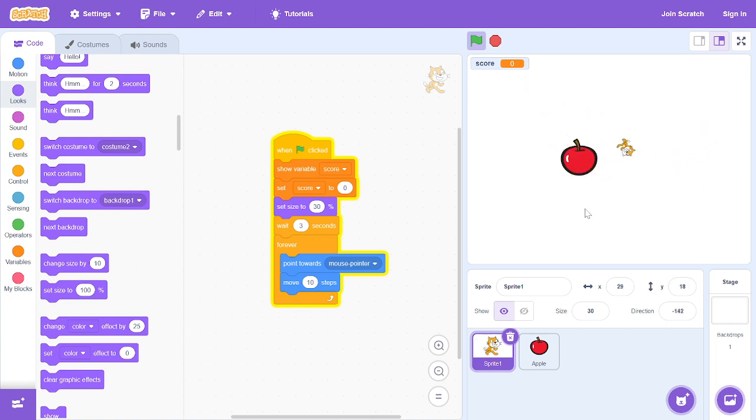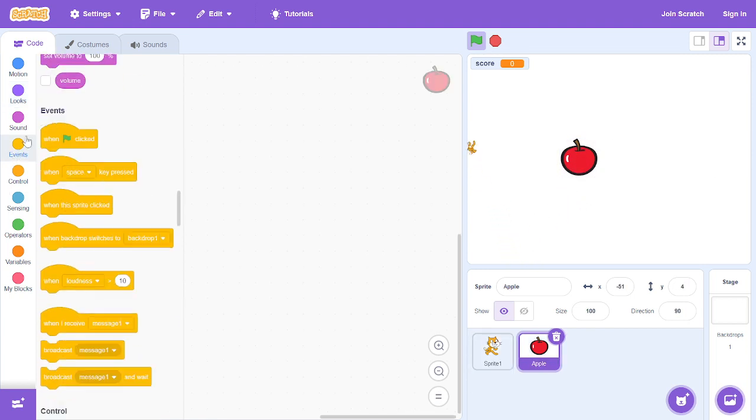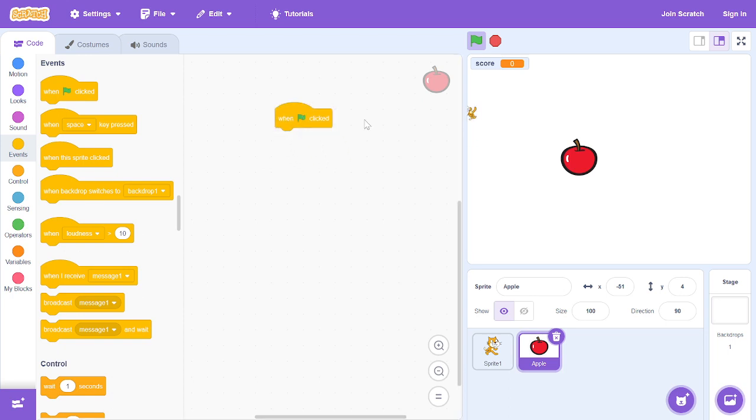It's all nice and smooth. Now what we want is if you touch it, score increases by 1. Here's where it happens. We'll go to the Apple and get a when green flag clicked block. Okay.